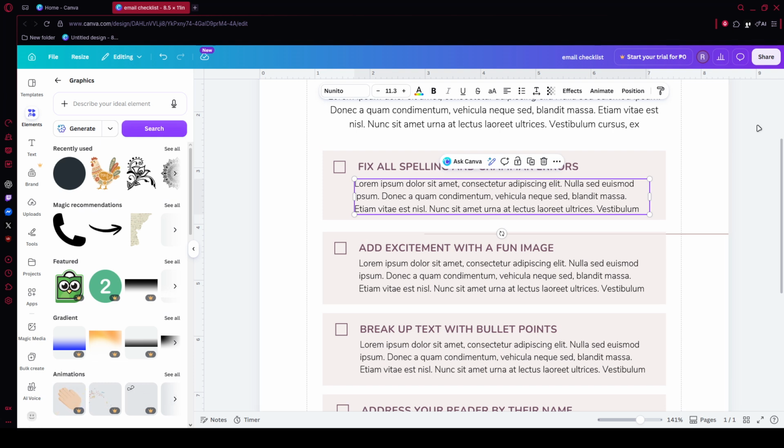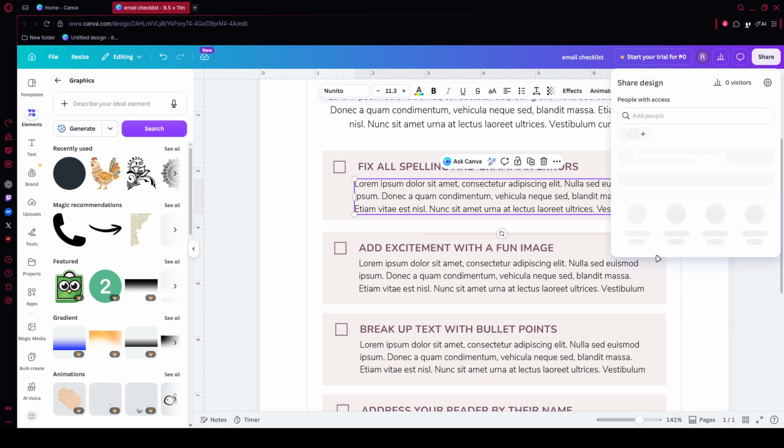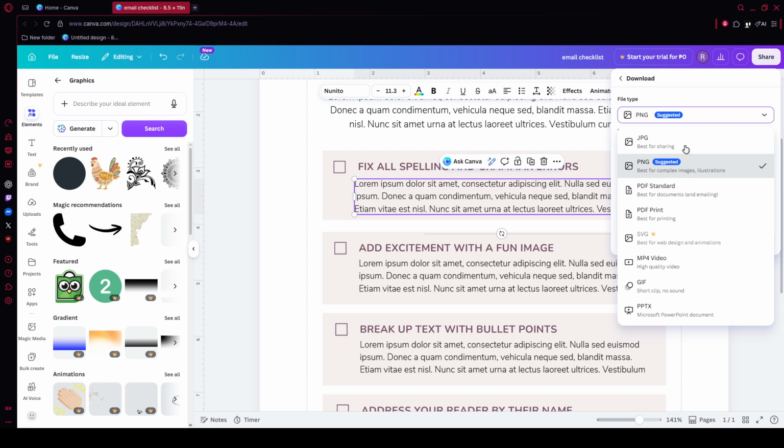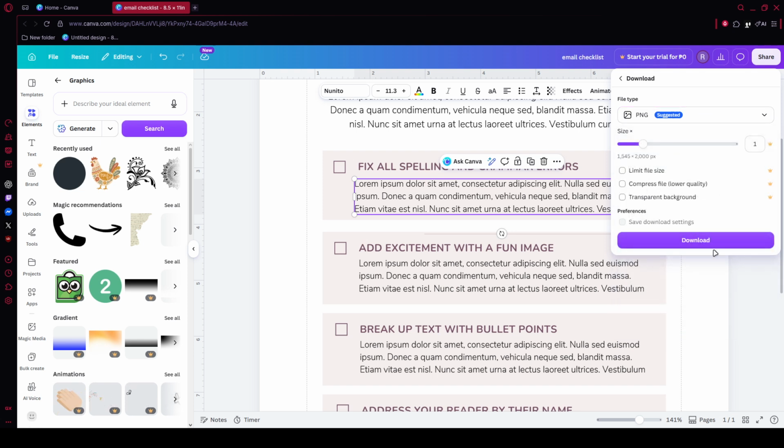When you're happy with the final result, go to the top right corner and click Share, then choose Download. Select PNG if the design is for digital use, or choose PDF print if you plan to print it. Then click Download to save your finished file to your computer. That's all it takes to get started with Canva.